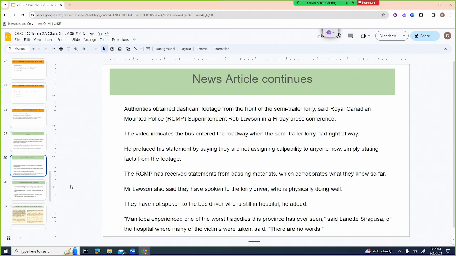Manitoba experienced one of the worst tragedies this province had ever seen, said Lynette Siragosa of the hospital where many of the victims were taken.